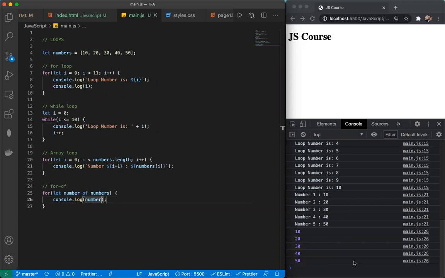So this is the smallest loop that you can write for any array, which is called for of. You can just say for let, whatever the local variable is, of the array, and then console.log whatever the number is going to be. I hope this makes sense to everyone.